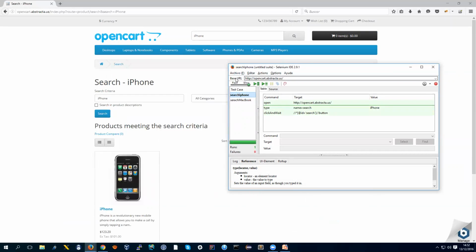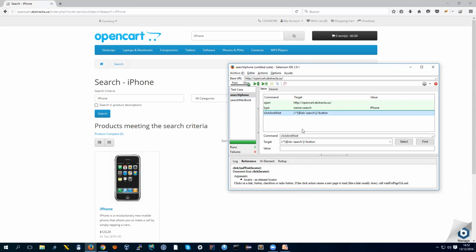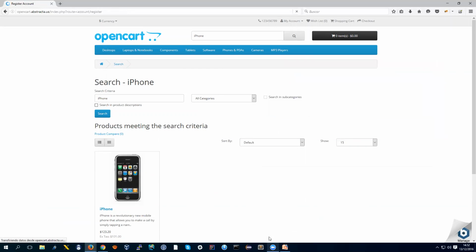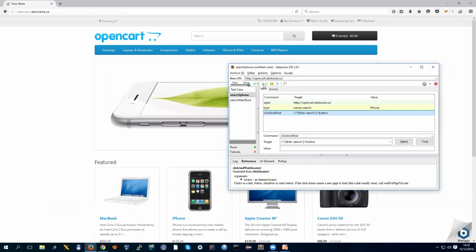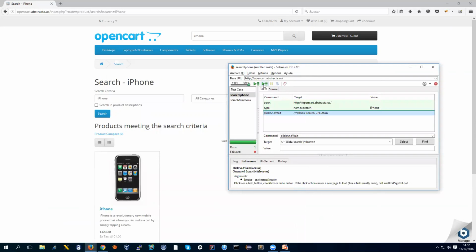It was really fast. Okay, let's do it again. As you see, maybe you don't notice, but open, type, and click commands are in green. So that means all the steps were correctly executed, right? Okay, let's do it again. Let's search to another page so you can see how it works. Okay, so I already moved the page. Let's click play. Homepage, iPhone, click search, and there it is. Right? Let's try the MacBook one.